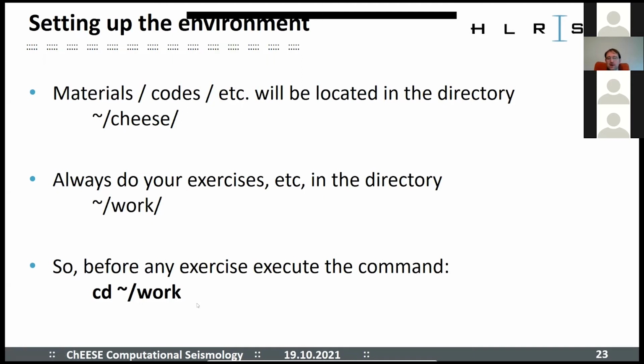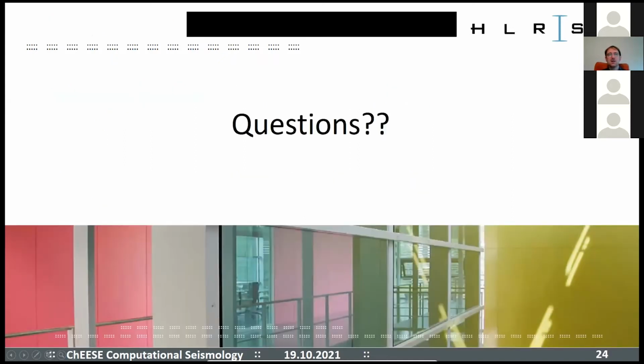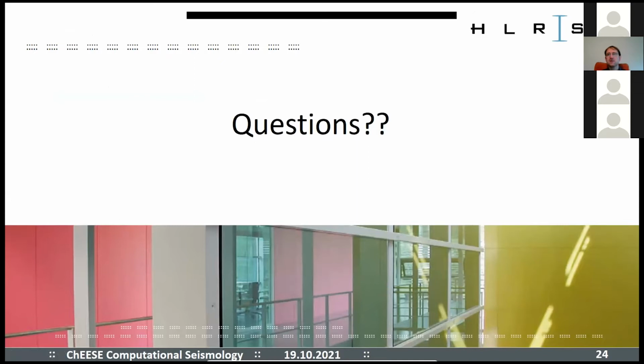Don't do this in the home directory, as the output in the home directory will stress the file systems, and that's not so good for the system. Good. Are there questions at this point? Working well, working well.